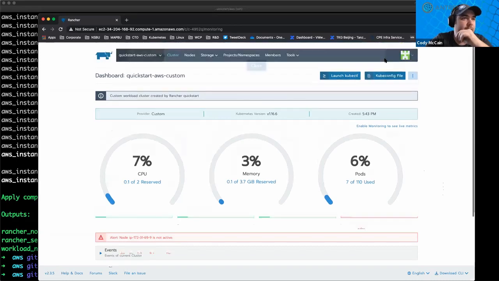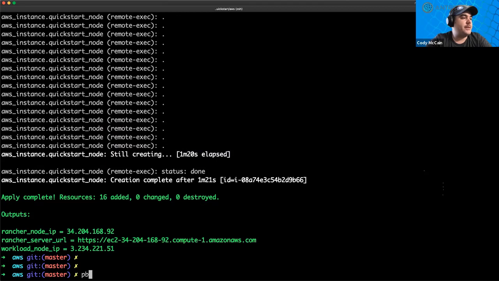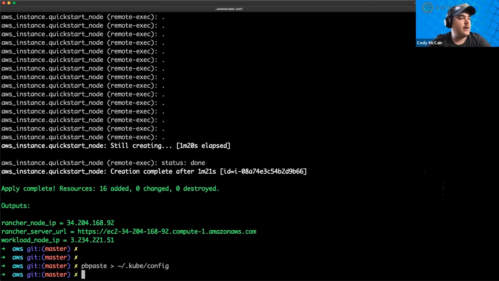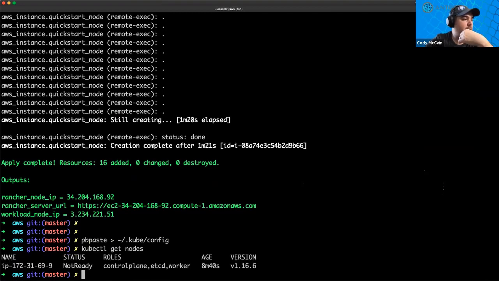And if I actually get the kube config, so I'm just going to do copy to clipboard. Let's do a pbpaste to kube config. Don't try this at home if you've got other kube configs. This will blow it away. But now if I do kubectl get nodes, you'll see it's not ready.